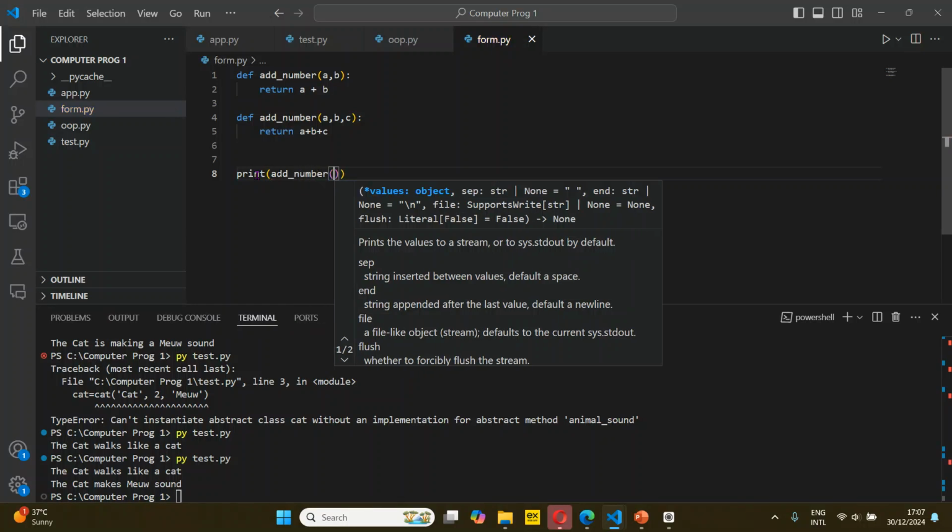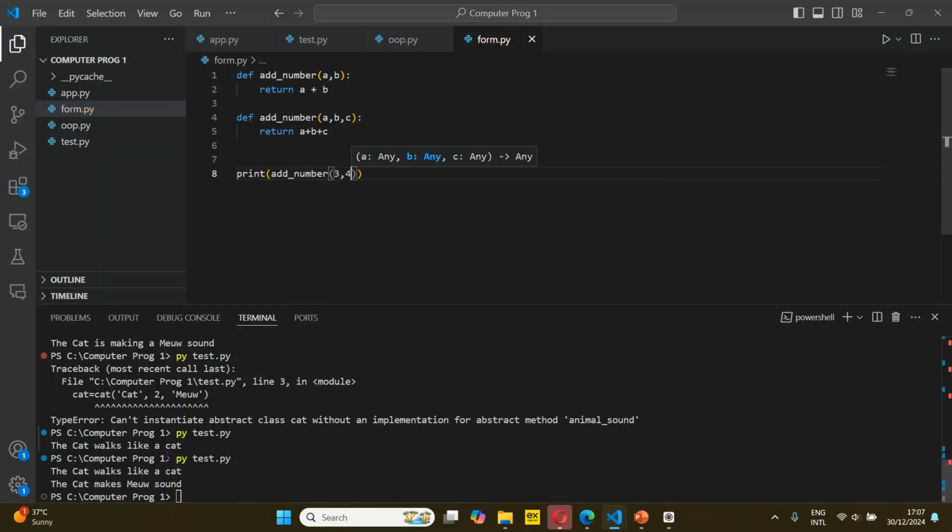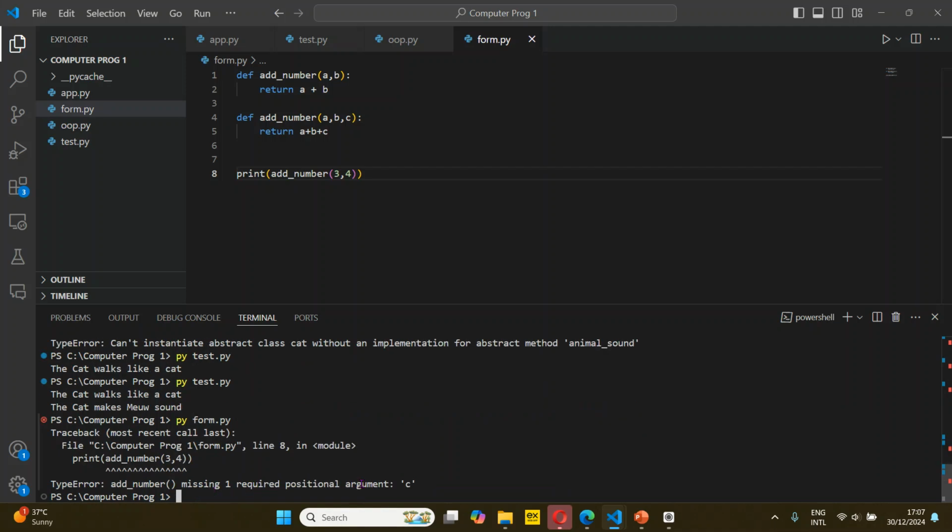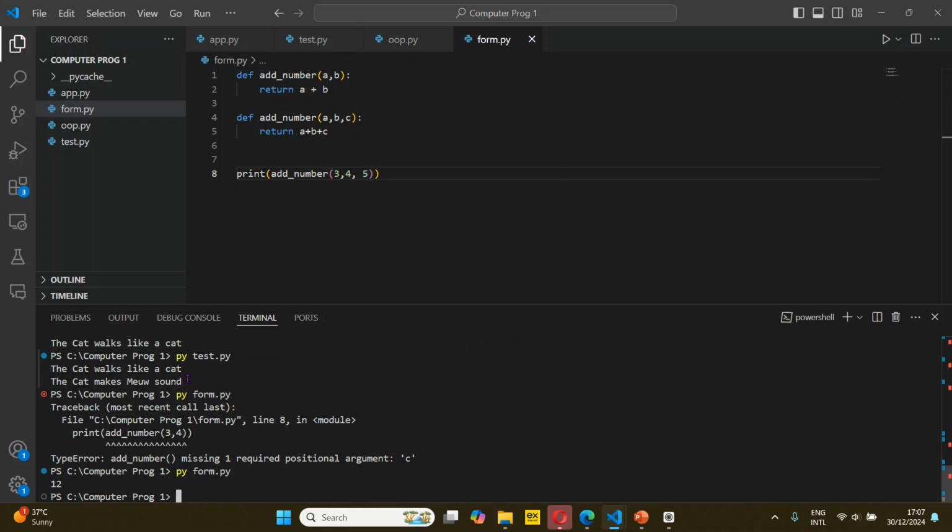So if I print add number and pass in an argument like 34, and run this file, it gives me an error because I'm missing one argument, because this one will override this. So I need to put in another argument for my function to work, right? You can see what happens. So Python does not actually support this.